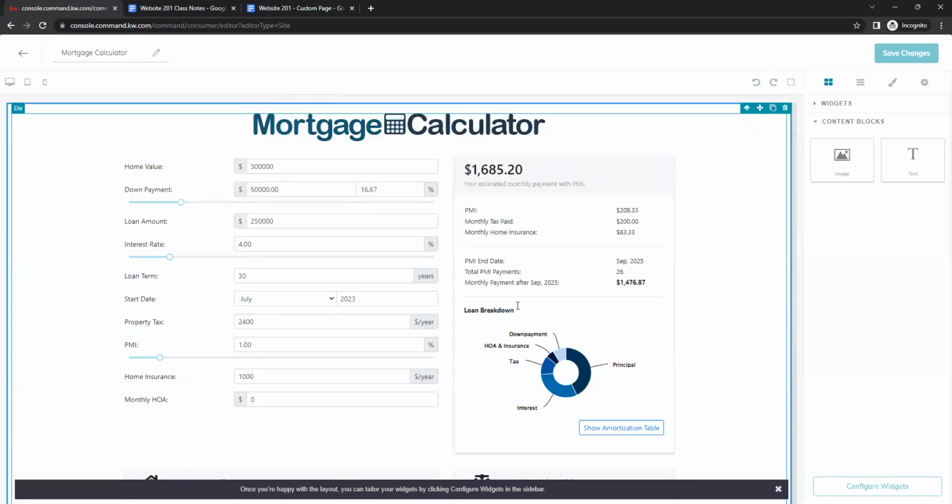This is completely customizable on your site. So your clients can go on this page and adjust these numbers however they need to, and it will automatically update the information that they key in here.